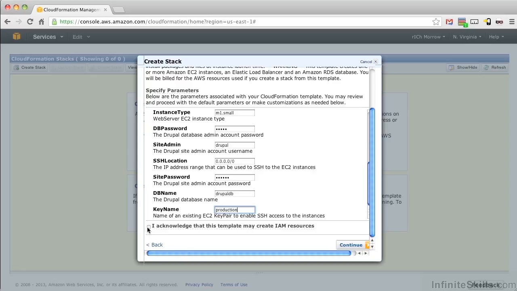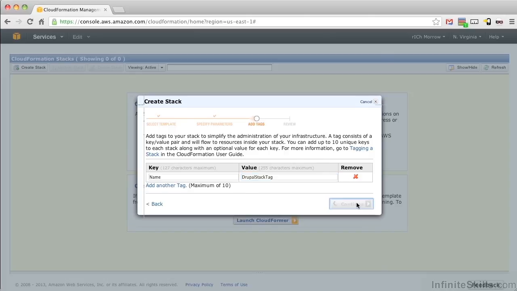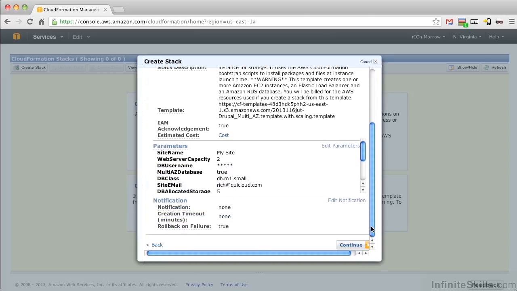This stack is going to create IAM resources on our behalf. Make sure you check this box before pushing continue. Let's add some tags to identify our resources from other resources we have. Let's use the tag of name, and let's call this Drupal stack tag, and push continue. This is a final validation page.